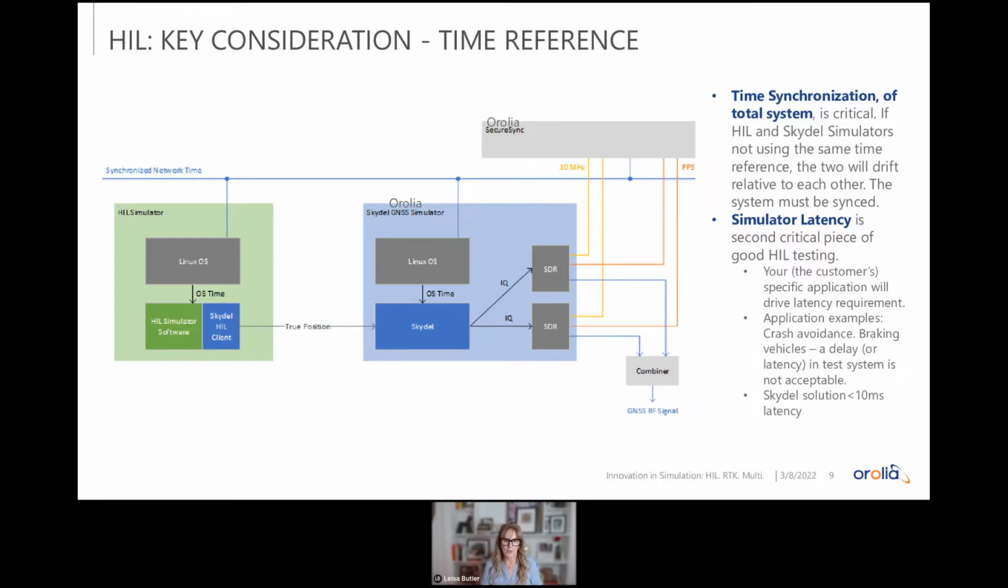Now, I will tell you, Orolia has a whole family of simulators, and our Skydel optimum latency is about 5 milliseconds. Our other simulator does not have as good a latency. So while it might work with some systems, it wouldn't work with a system that requires this really low latency. That's something to keep in mind when you're putting together your HIL system: what your test requirement is, so you know which simulator, what kind of specs you need to meet the needs for your test platform.